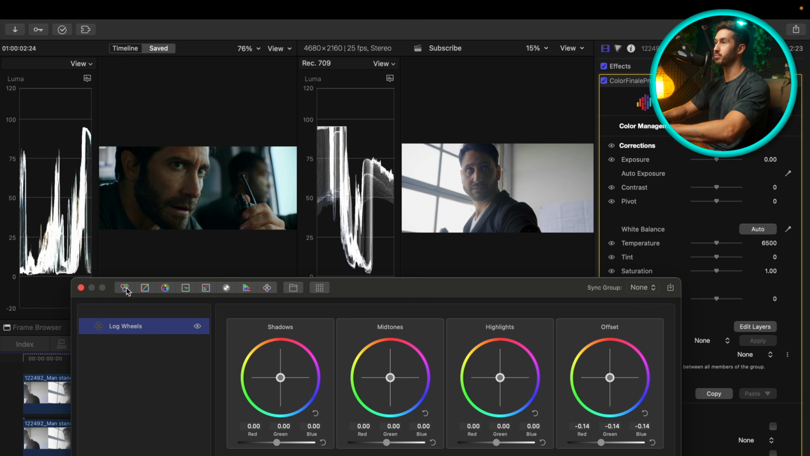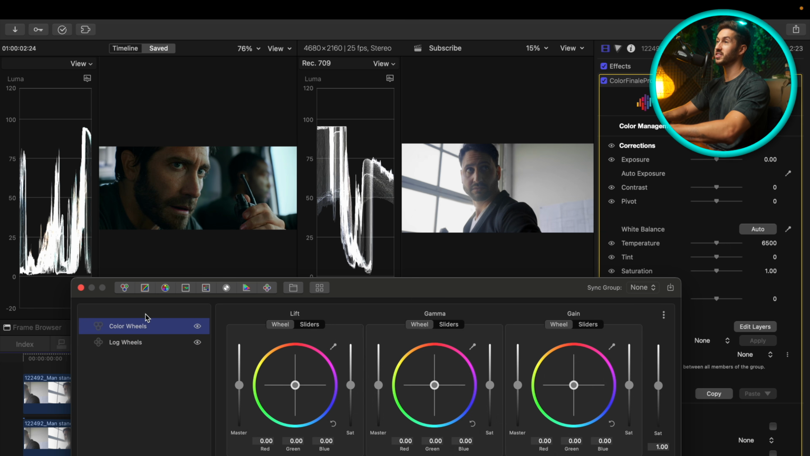Let's bring up a primary color wheels. And for those watching that don't have the plugin, something different about Color Finale is that it is a bottom-up order. So basically the newest layer is going to be at the top and the oldest layer is going to be at the bottom. This is opposite from Final Cut, and I don't know why they do this, but it's just something to keep in mind.